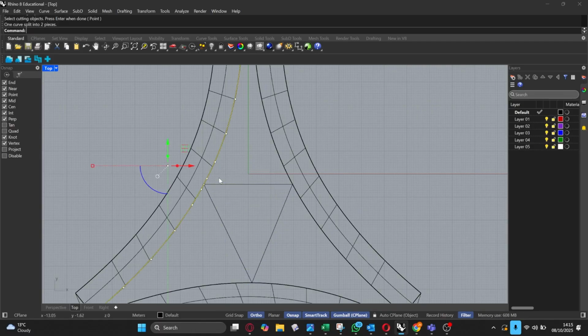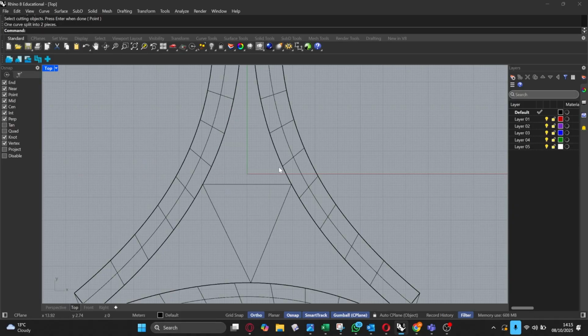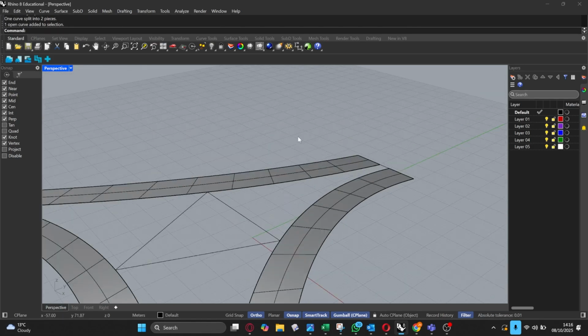Sorry about that. I'll do that again. And then I'll do the same over here. I'm just going to select that curve. I'm going to press enter, and I'm going to use that to cut. So now I have these two other curves. So I could try and loft these guys.